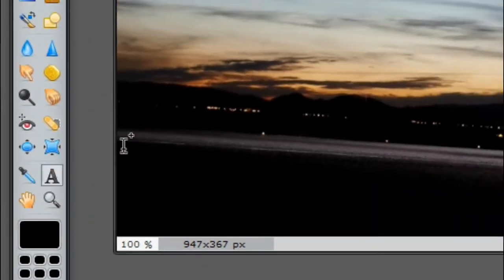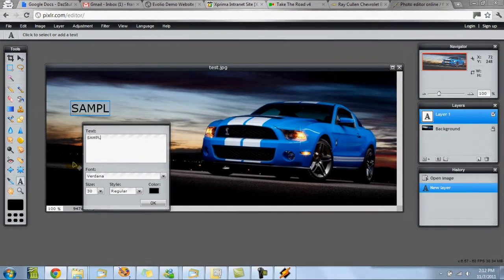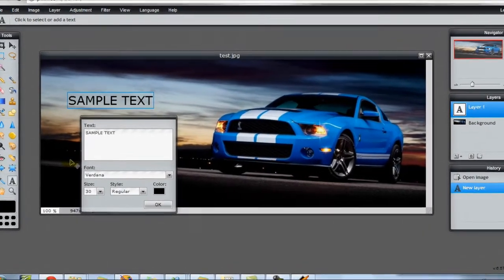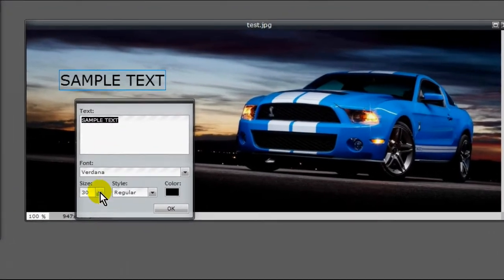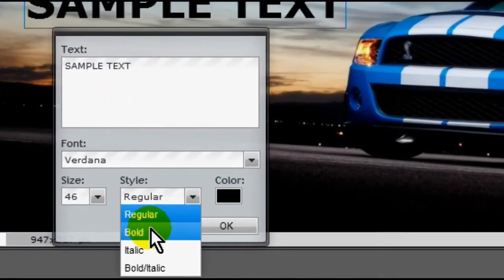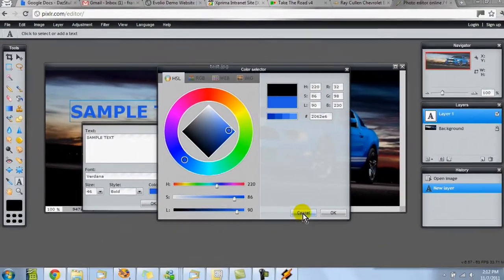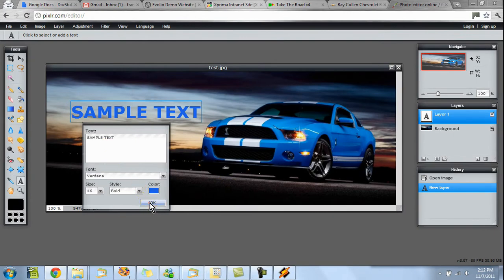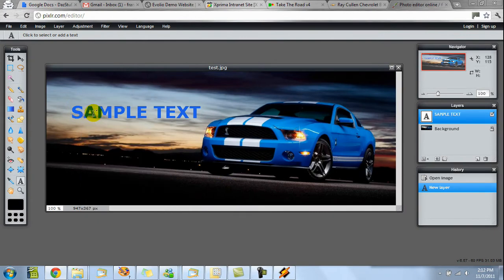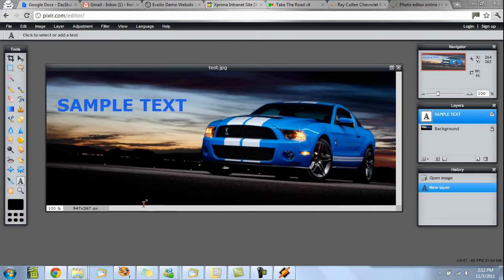Step 21. Click on the Text button here and click anywhere on the image. Step 22. A text box will appear allowing you to type in text, choose a font size, style, and color. Then click OK. Step 23. To displace your text, simply click on the Text button again, select your text, and move it accordingly.